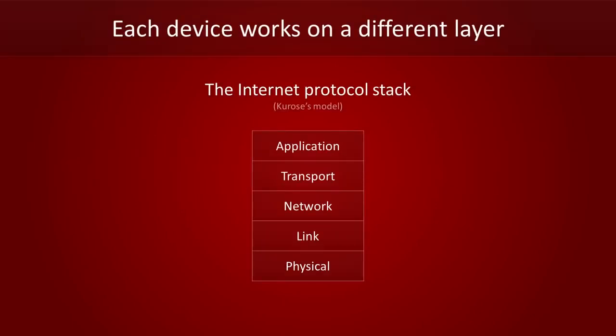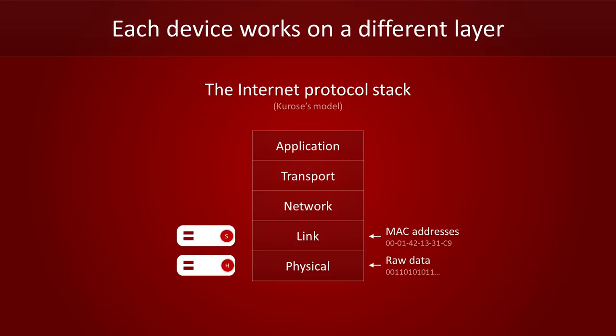It is worth pointing out that hubs, switches, and routers each operate on a different layer. You may recall from other videos that every packet traveling over the internet consists of 5 layers. The physical layer is just raw ones and zeros. Since hubs just replicate bits, they operate on the physical layer. The link layer is specific to the medium over which the packet is traveling, such as Ethernet. MAC addresses are part of this layer. Since switches rely on MAC addresses to get packets to the right destination, they operate on the link layer.